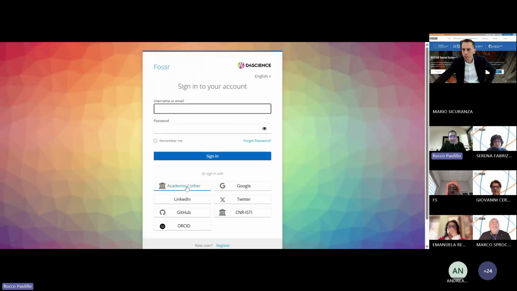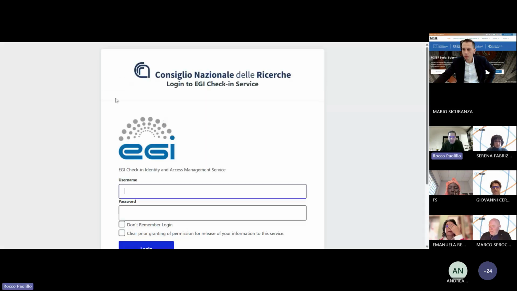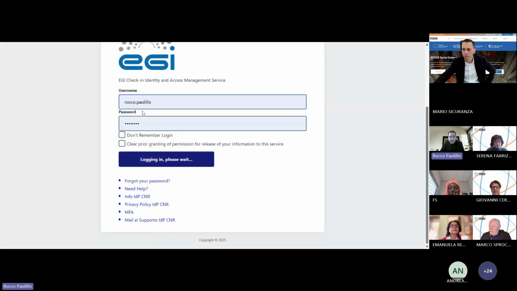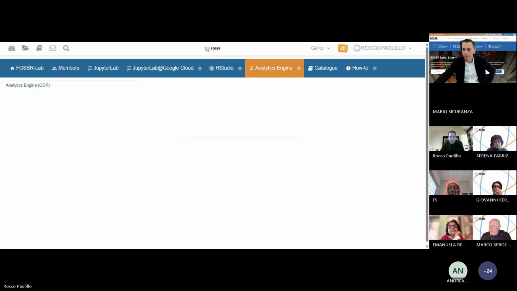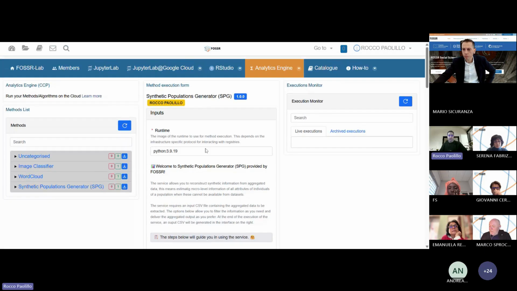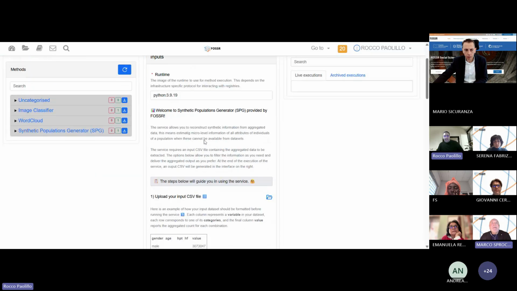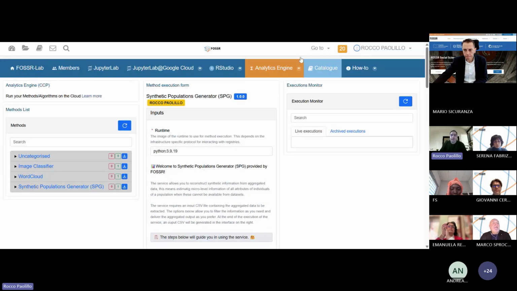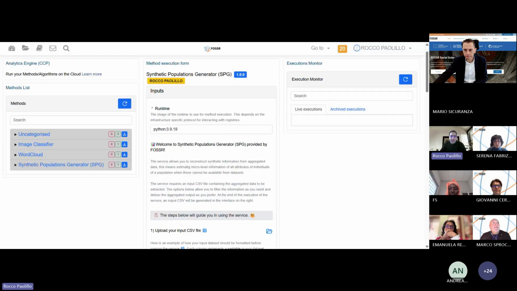Yes. Okay, understood. D4Science. So okay, now I'm entering into the virtual research environment, which is a service provided by FOSS. I can access with my academic credentials, since I'm part of the National Research Council. Okay, so now you should see the synthetic populations generator, correct? You see a dashboard. Yes. So this is the dashboard of the virtual research environment, which is a service provided by FOSS.